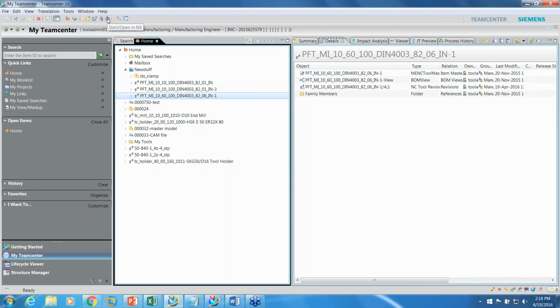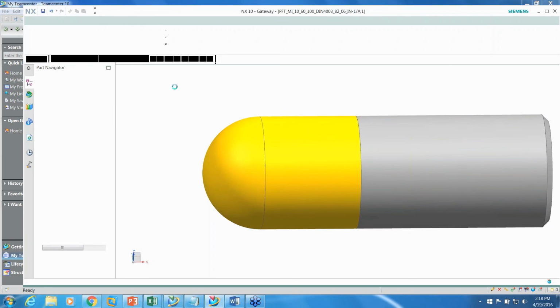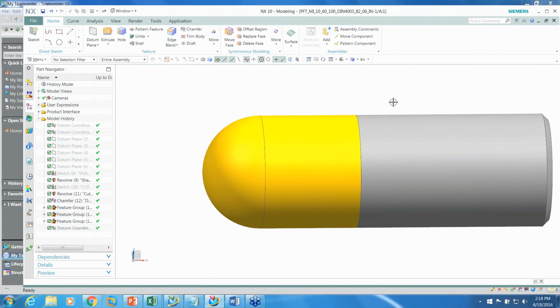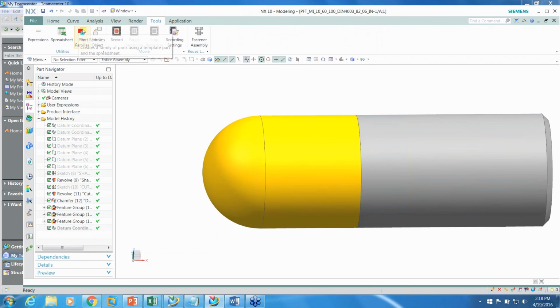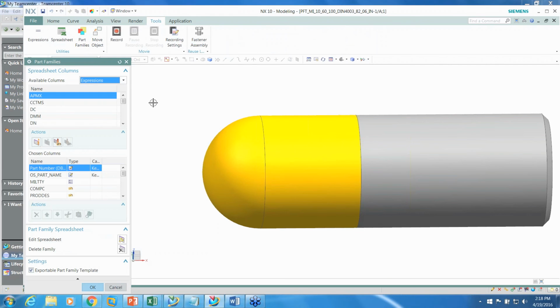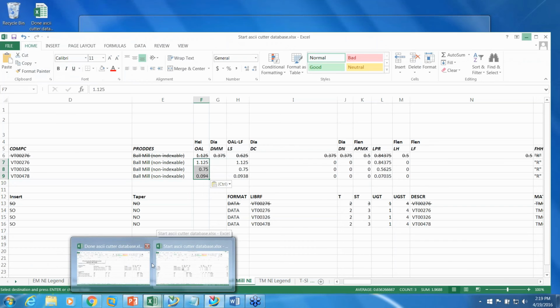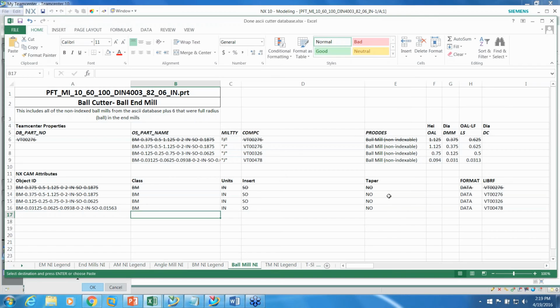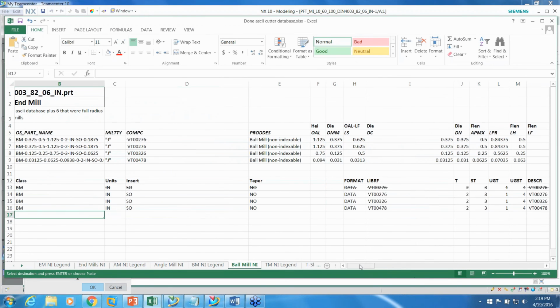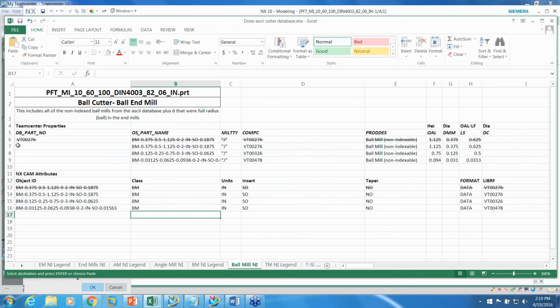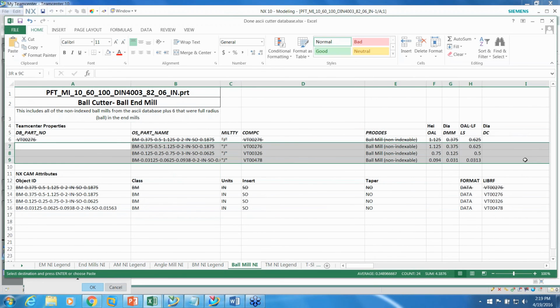So if I basically take that part family template, which is related to the ball nose part family template, or excuse me, spreadsheet entries that I showed you, it actually opens it up in NX, and if you've used part family templates in the past, you've got a part family spreadsheet. Before I go in there, I'm going to go and do my copy. So basically I'm going to copy something into my copy buffer before I can paste it into the part family.